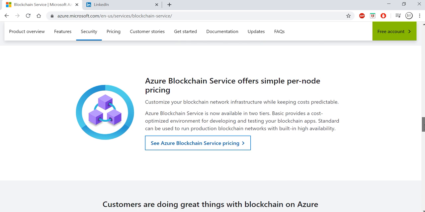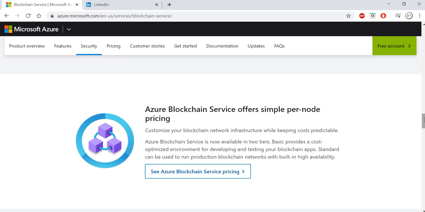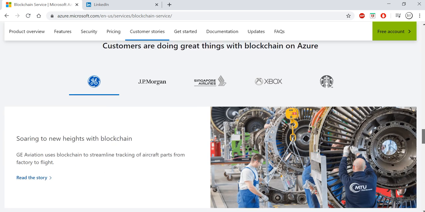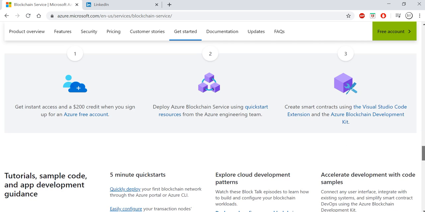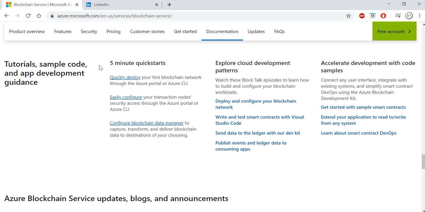As well as with cloud, if you're deploying cloud computing services, it's on a pay-per-use model. With blockchain, it's on a per-node pricing model. And further information about blockchain pricing is available here. You can see the customer advocates for services who are using the blockchain. The tutorial, sample code, and app development, I highly recommend. If you want to get started with blockchain, you start looking at that.